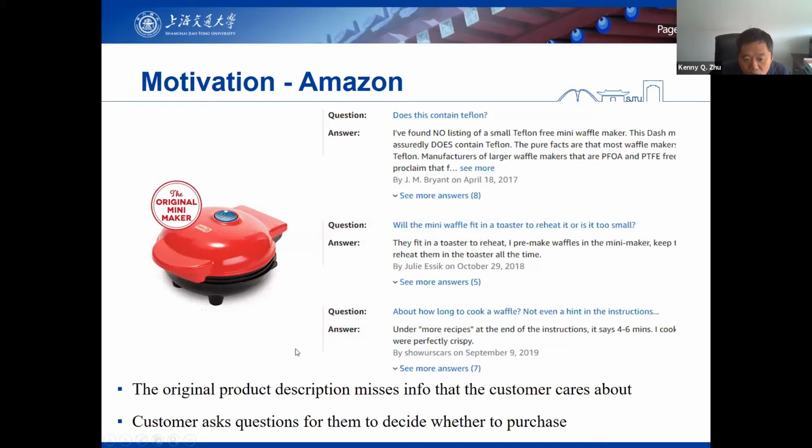So to give you another example, this is a post given on Amazon where somebody was trying to sell this waffle maker. When this original post was posted, it actually attracted a number of questions from the readers. For example, this reader asked, does this contain Teflon? And another guy asked, will the mini waffle fit in a toaster to reheat it, or is it too small? And another guy asked, how long to cook a waffle?